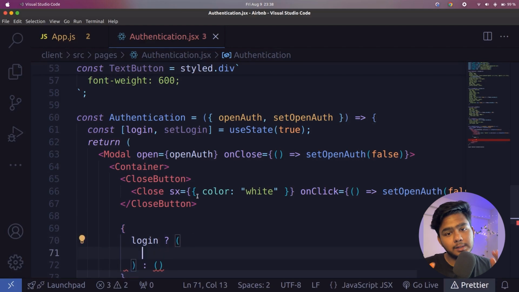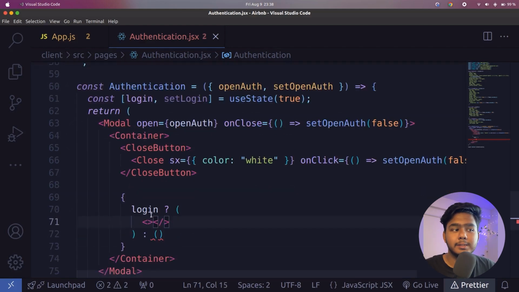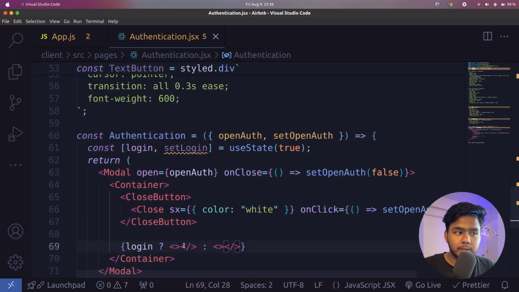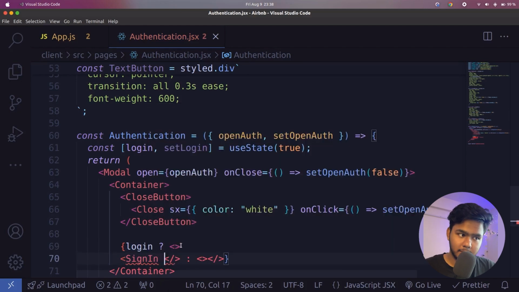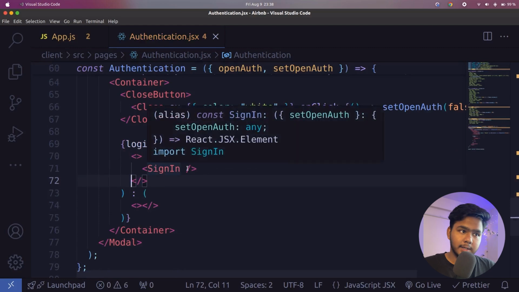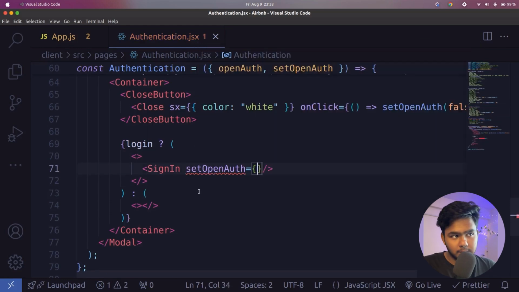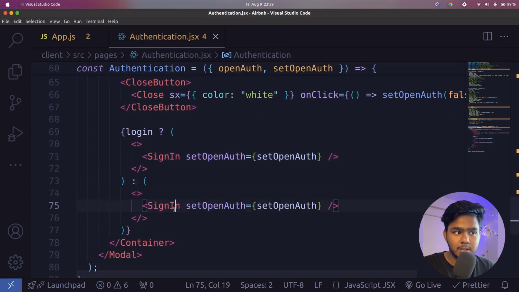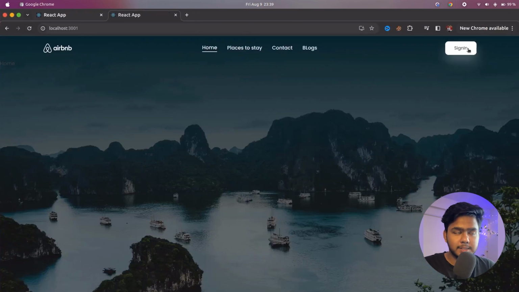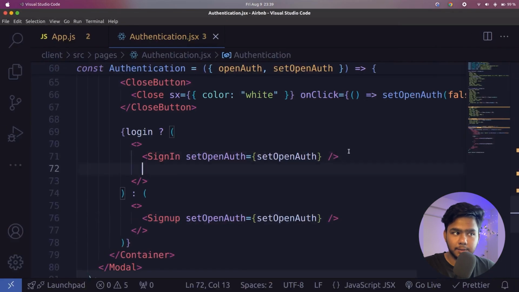So now we are having the whole page as a single thing, and inside that we will be rendering the login component, basically the sign in component or the sign up component based on the current state. So the state is login. So if login is true, then I will be showing sign in, and if login is false, then I will show sign up basically. And this thing will be rendered basically using a button, and that I will be showing you.